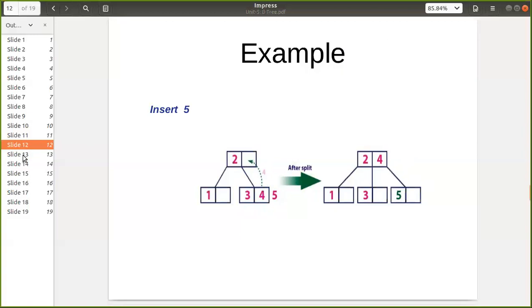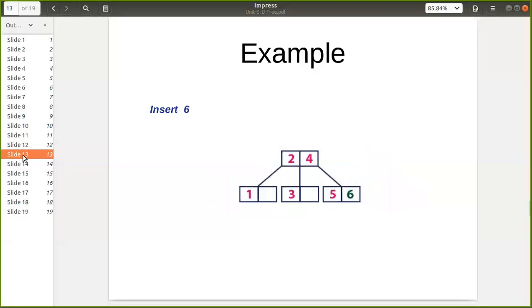Now suppose we are inserting 6. Now it is straightforward. So 2, 4. In this case 6 is greater than this, it will be compared with this, again greater than this one. So we are coming to this one, so it will get inserted after 5.